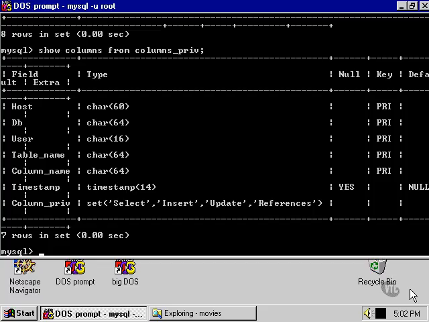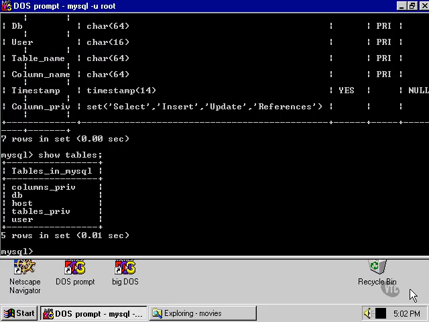So this is what happens when we use the grant and revoke commands. Information is placed into one or more of the tables: columns, DB, host, tables, and user, depending on what kind of privileges we're granting. If we're granting global privileges, it'll go to the user table. If we're granting database-specific privileges, that shall go in the DB table. For table-specific privileges, tables_priv, columns_priv, and so on.